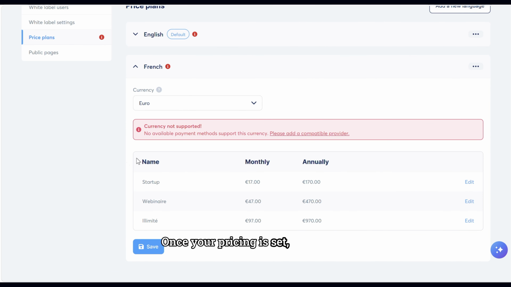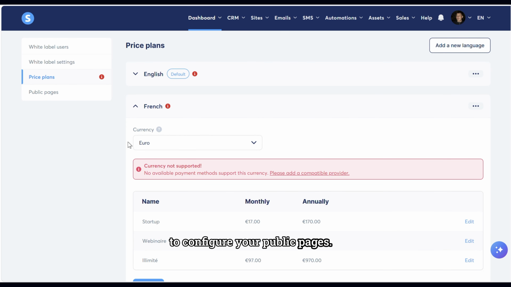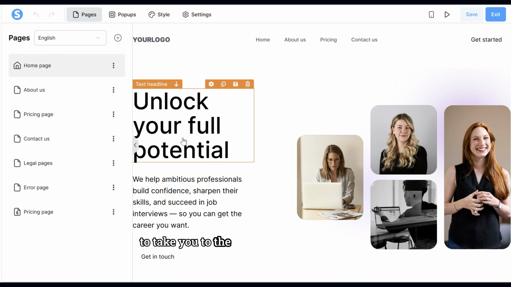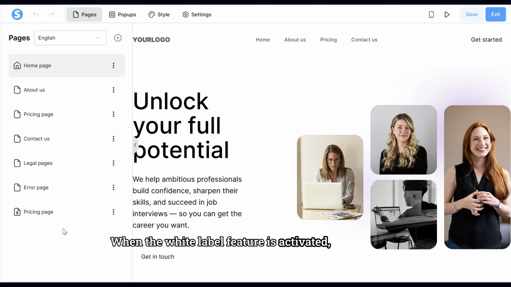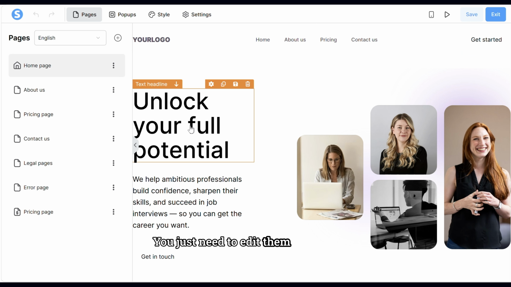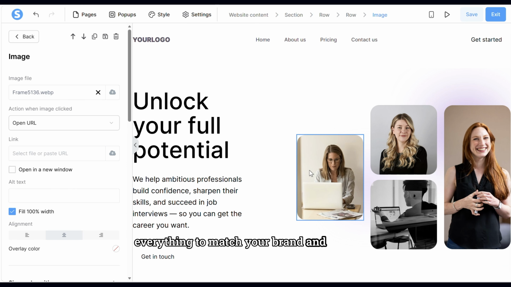Once your pricing is set, you need to configure your public pages. To do that, again, go to the menu on the left and click Public Pages. This is going to take you to the System.io page builder. When the white label feature is activated, System.io automatically creates a bunch of pages for you, like Home page, About Us, Pricing page, Contact Us, and so on. You just need to edit them and adjust everything to match your brand and design.